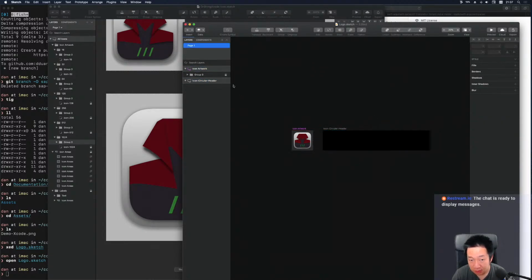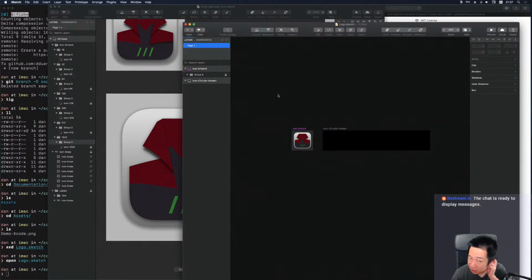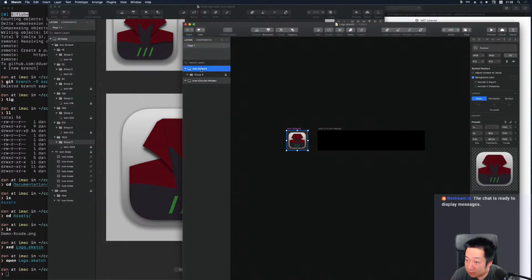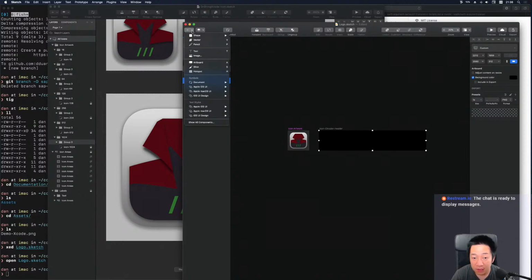Okay, let's put them next to each other. Let's make a slice. Maybe slice is not what I was thinking of. So maybe slice is for exports. Yeah. I think it's symbol. This is a symbol, right? So if I can insert a symbol in here, that'll be great.